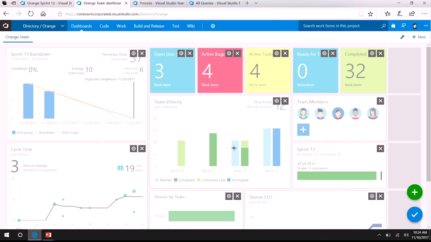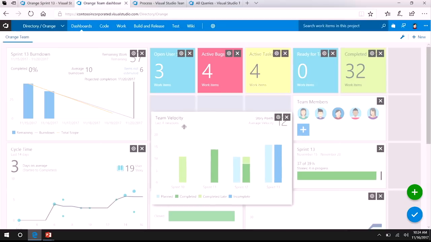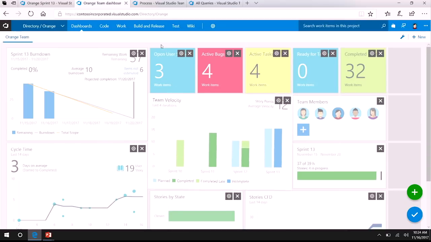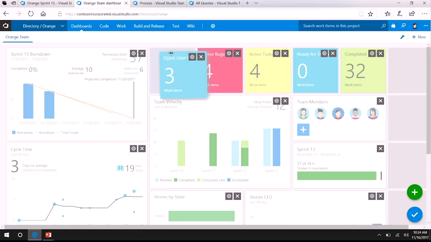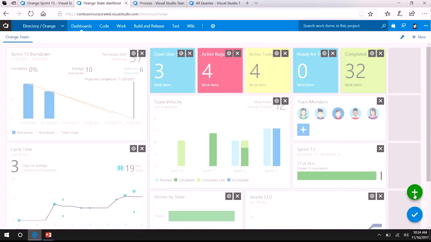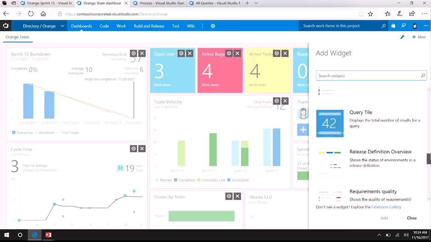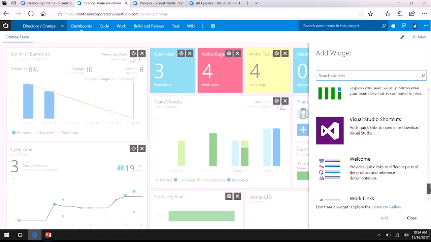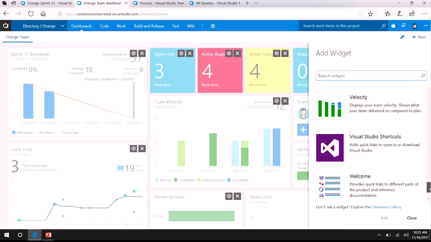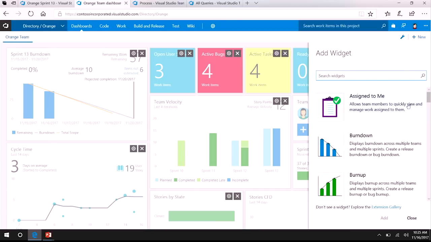So if I just clicked edit here, you can see that it's very easy for me to rearrange items here. I can change the order of things. I can even go add new things. So this is what we call our widget gallery, which slides in from the side. And we pre-populate this with a whole bunch of widgets, not just about work items, but also about code and build and releases and things like that. We've designed these to be very, very easy to configure and use.